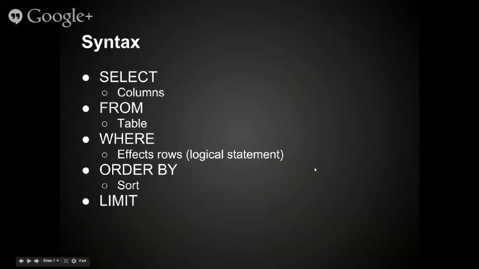Okay, and then there's another function called limit, and that will just give it a cap, meaning if there's a huge table you're querying against, we have some tables on our database that have 42 million rows, you probably don't want to pull all of those in one query. So you could do a limit and type 100, and then it'll just give you the first 100 rows. So pretty straightforward so far, right?